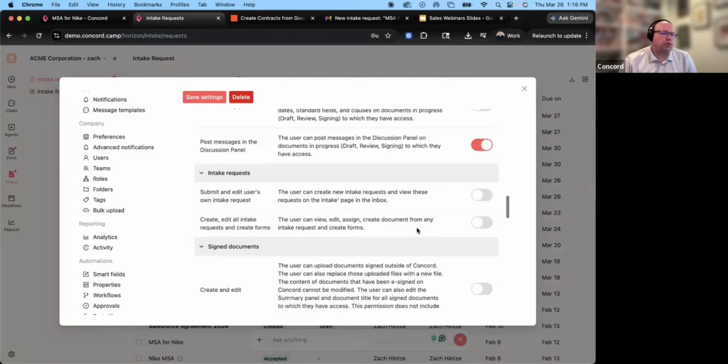The other one we have is really for the admins and the people overseeing those requests. This allows you to create and edit all intake requests and create forms. So if you have this turned on, you're basically like an admin for the intake requests. You can see them all when they come in, you can edit them, make changes to them, and you can also create the forms as well. So I do see this getting more granular as we continue to deploy new features as far as the permissions go, but right now that's what's available.